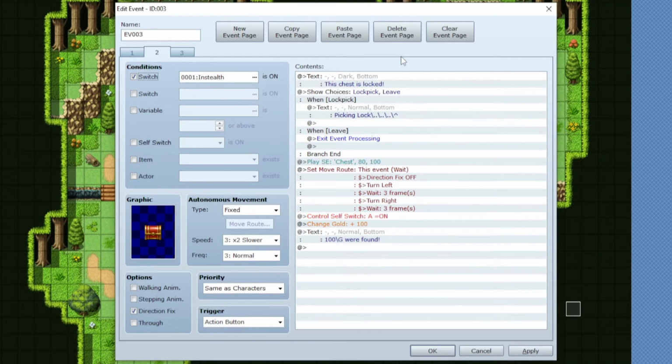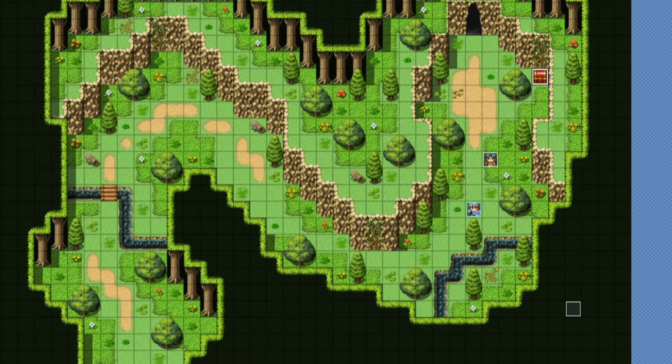If you want your lockpicking to also be based on RNG or a skill system, I've made a video on that and I'll put a link to it in the description if you're interested. Moving on, let's check out how to sneak past enemies.